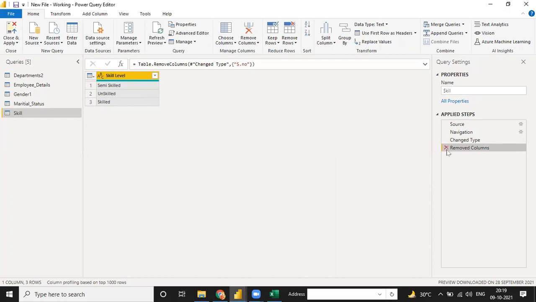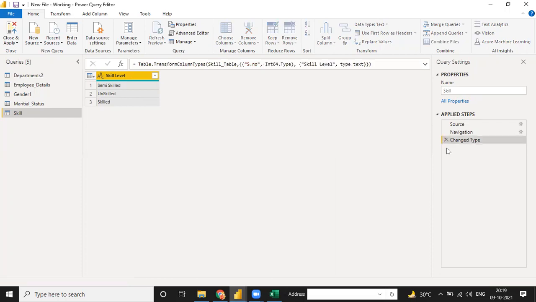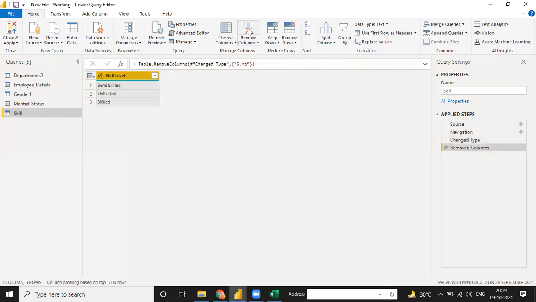If you did something wrong, you just click on this delete button and your previous step is restored in Power BI. But in Excel, if you make a mistake, suppose you remove any column by mistake and save the file, you cannot get that column back again. But here in Power BI, you can get those removed columns back at any time. See, remove column and the step will be recorded.